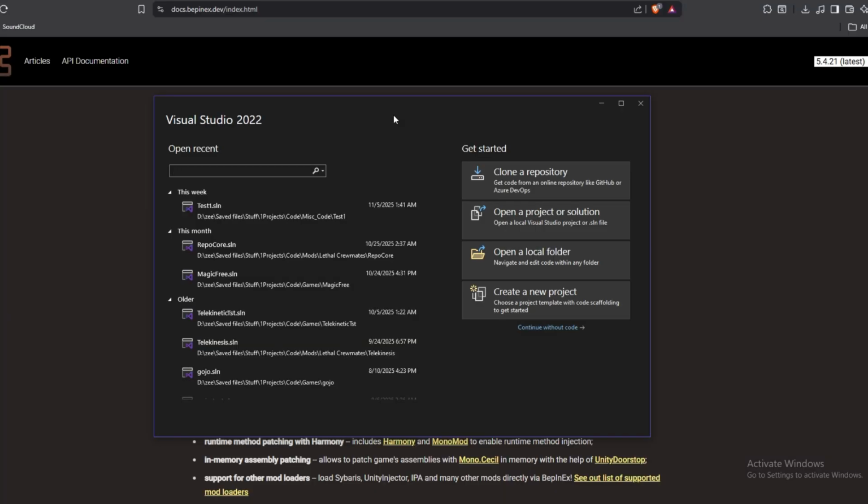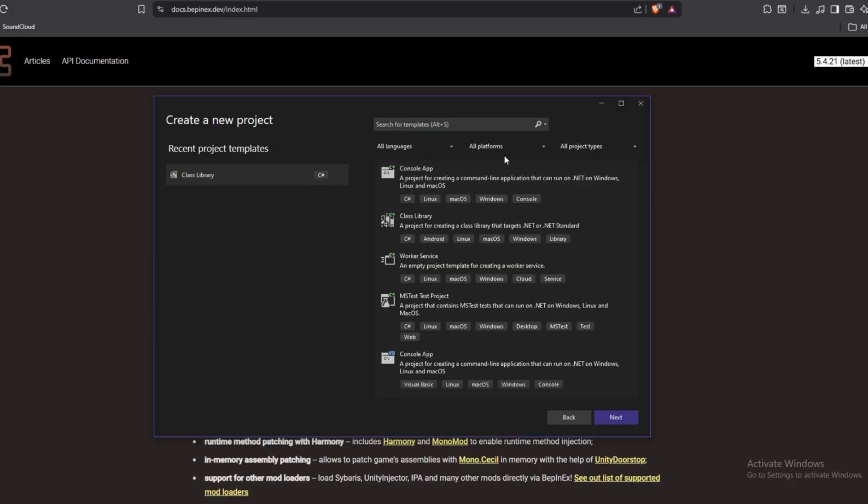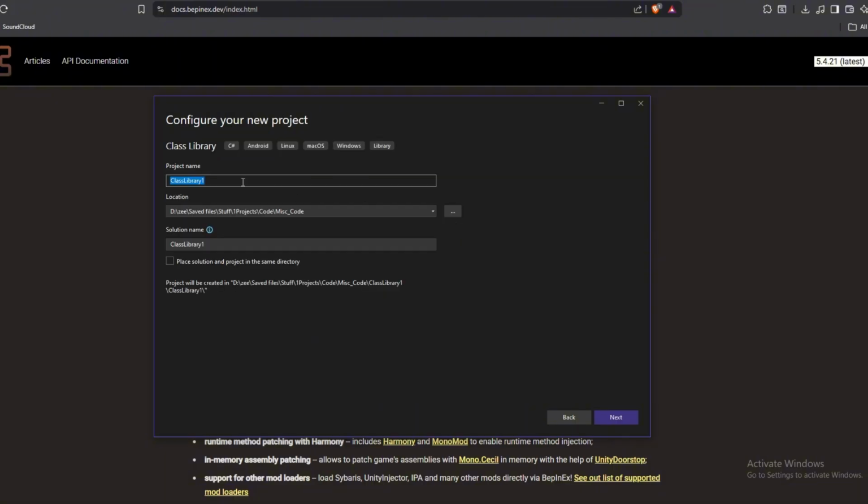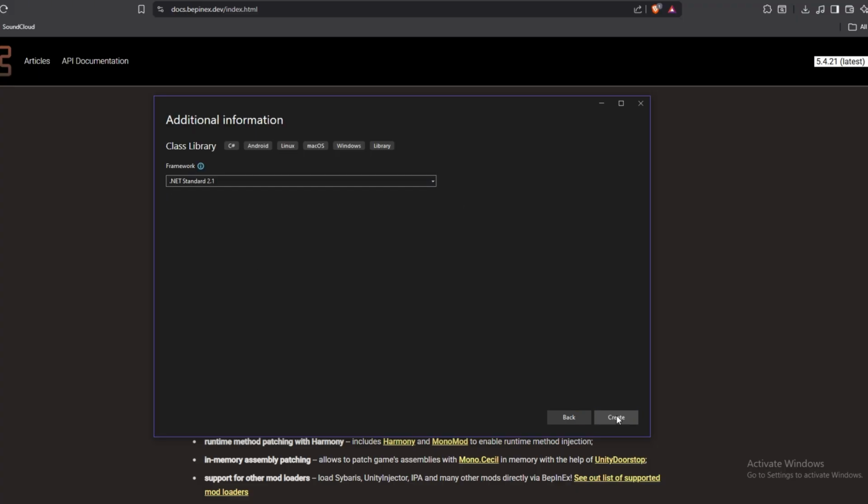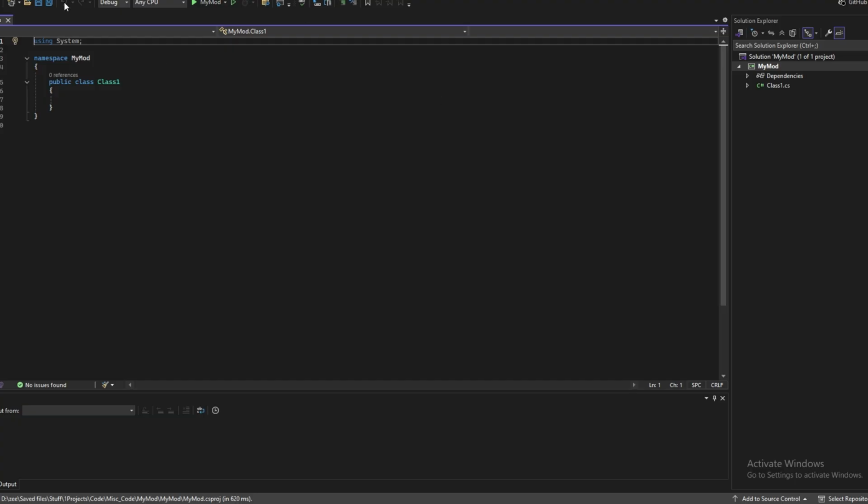Now that we have all of that stuff done, we can open up Visual Studio and click on Create a New Project. Next, we want to look for Class Library, a project for creating a class library that targets .NET or .NET Standard, C#, Android, Linux, macOS, Windows. All these tags should be here, and it should look exactly like this. So I'm just going to click on this, and I'm going to name it whatever. Click .NET Standard 2.1, that's good. Okay, now it's properly loaded.